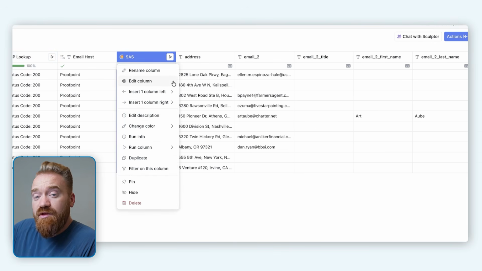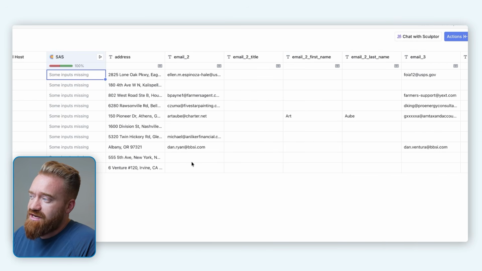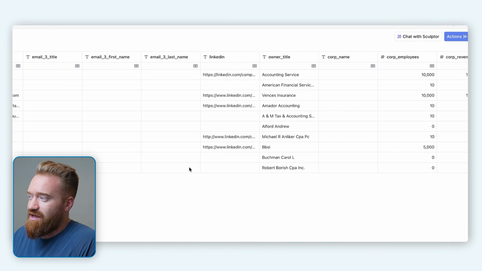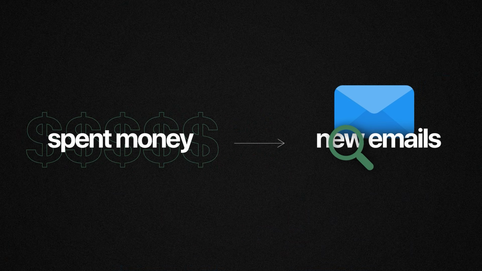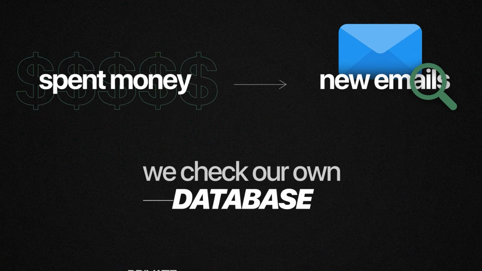Next, what we do is we upload the validated leads to our backend database. That way in the future, we don't have to double pay for any leads. And then we upload them into campaigns. So the powerful part is with our own internal database. Before we spend money finding new emails, we check our own database, and we have private SaaS lists.